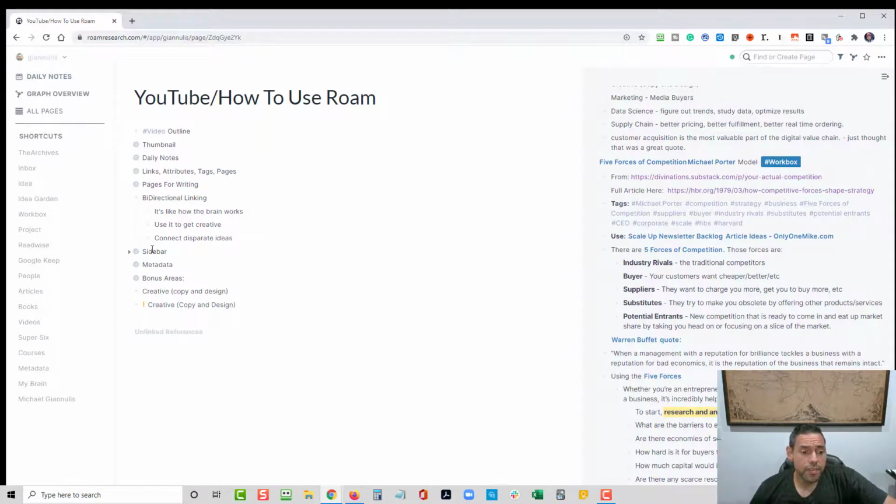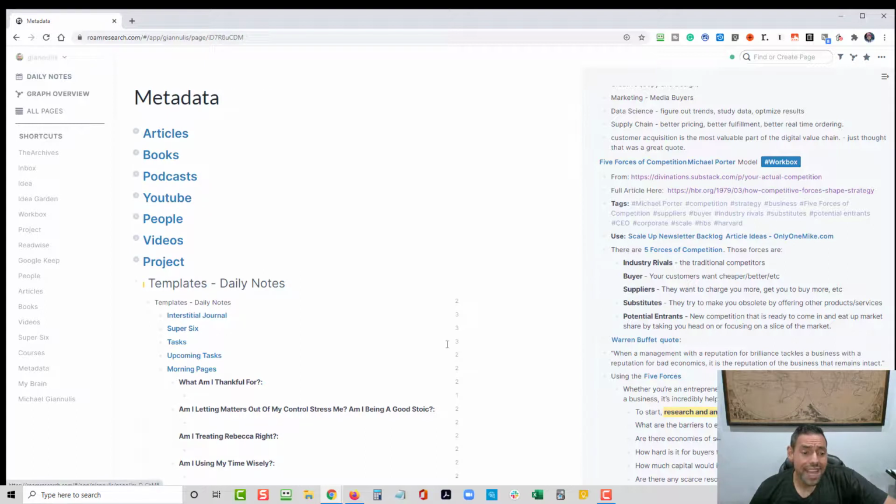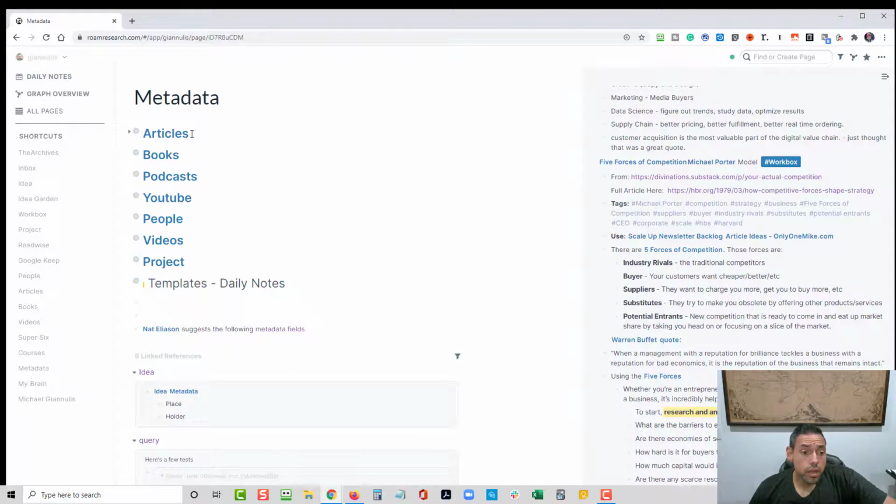So we covered the sidebar. I'll touch on metadata real quick. I'll just show you mine. So if you're going to analyze a piece of info, and I got this from Nat Eliason, who's sort of the de facto Roam teacher at this point, he basically taught to create sort of like metadata that you can use.